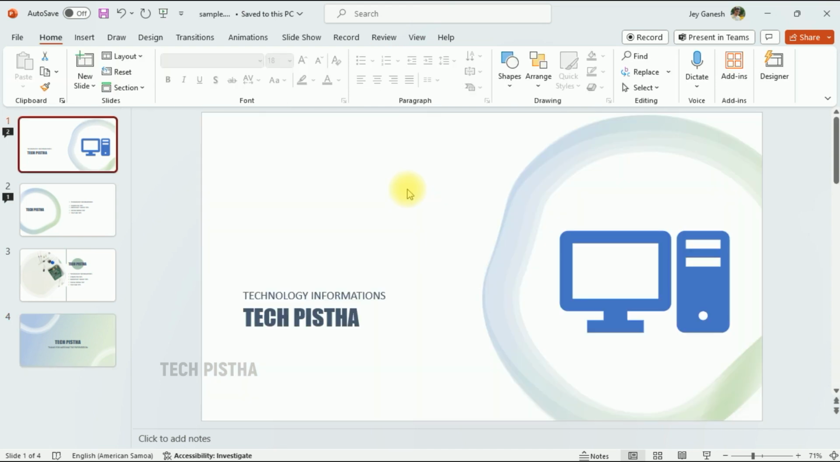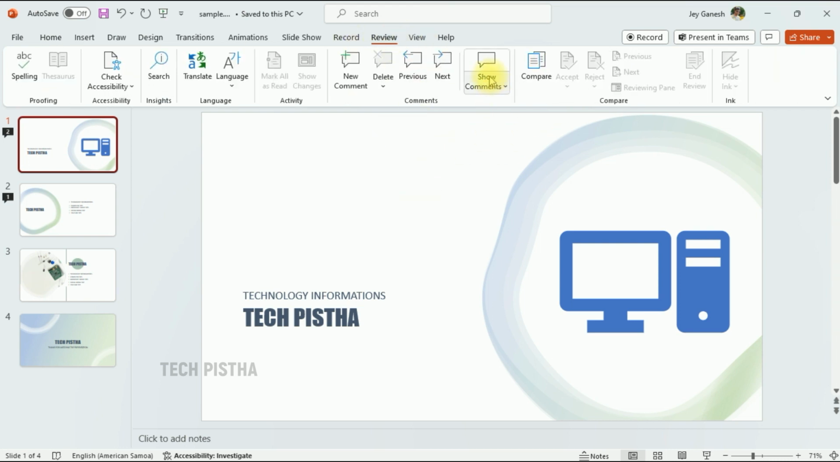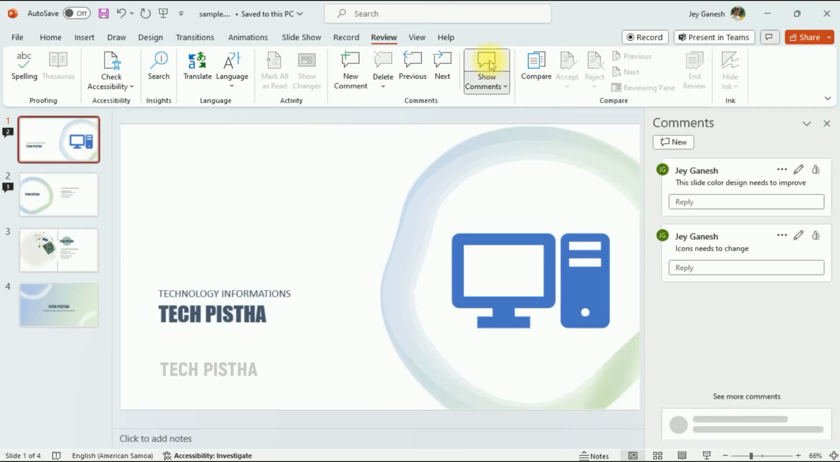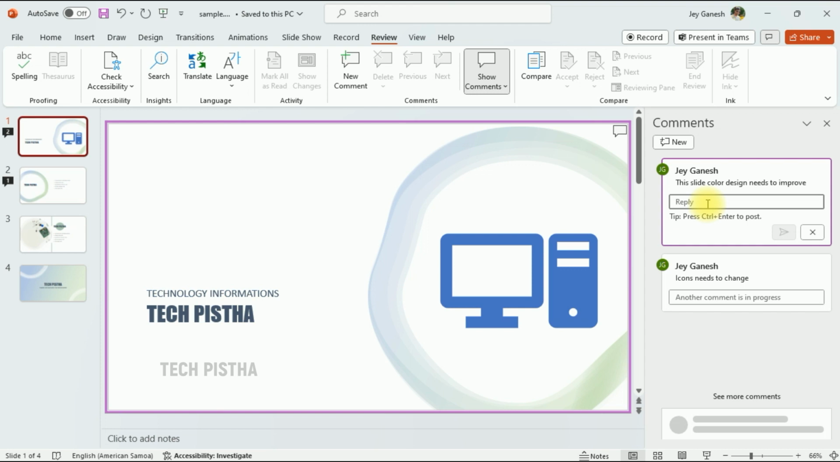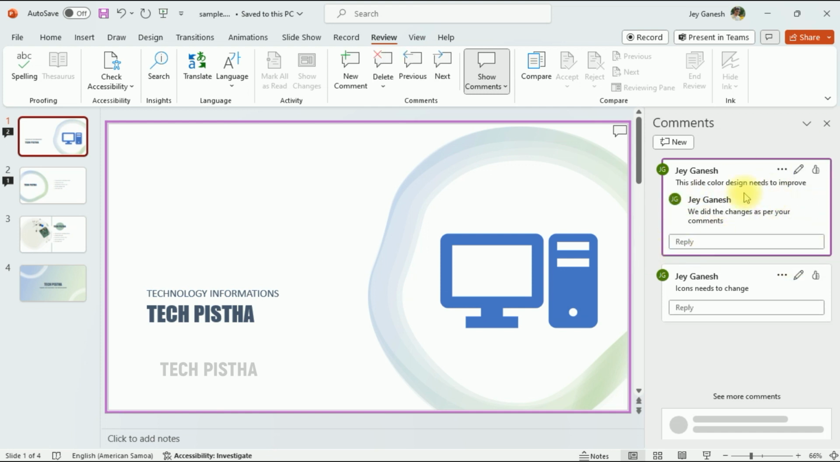The partner opens the slides. They can view the comments by clicking on the Review tab. Then they can click on Show Comments. It will open the Comments pane. Then they can view all the comments. If they would like to reply to this, they can add the reply here. So the reply comment has been added here.